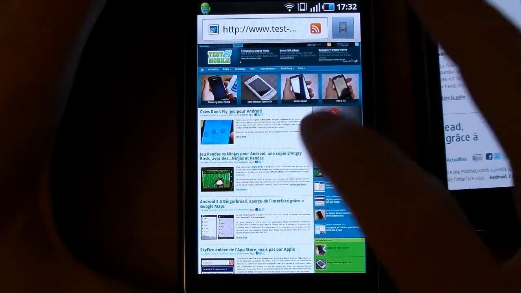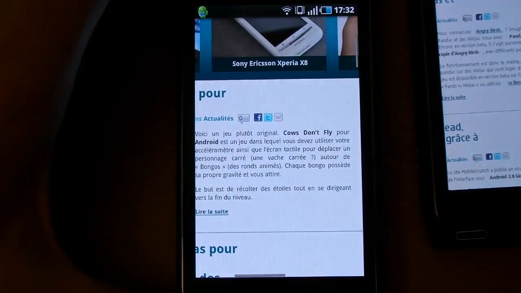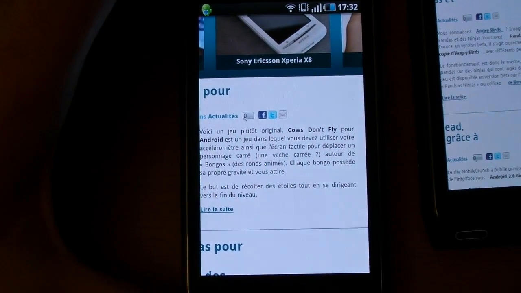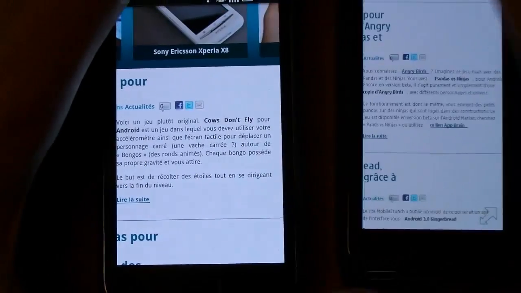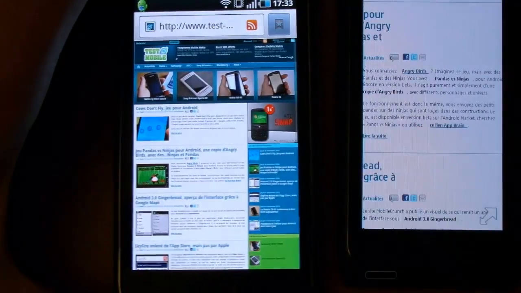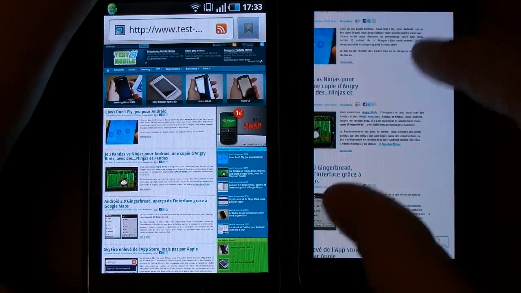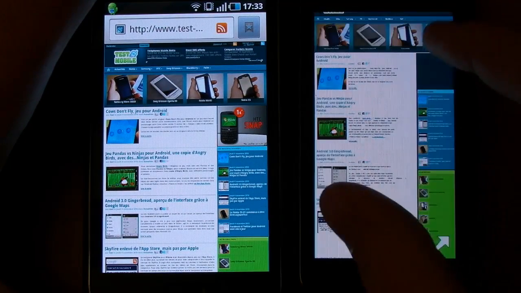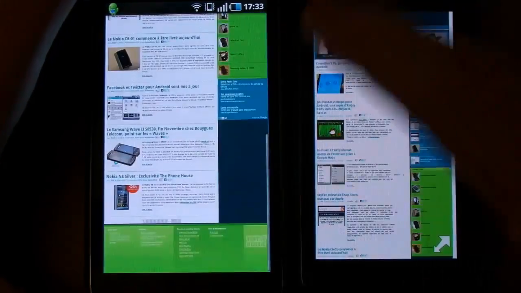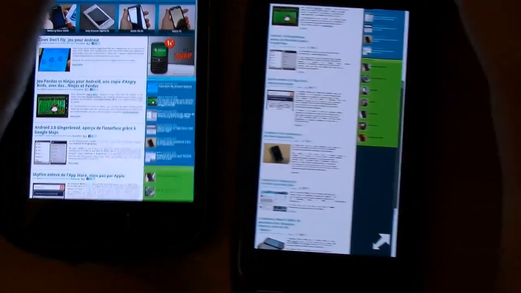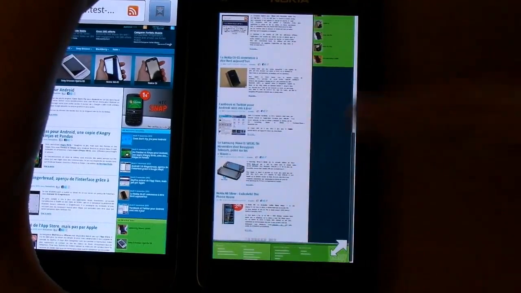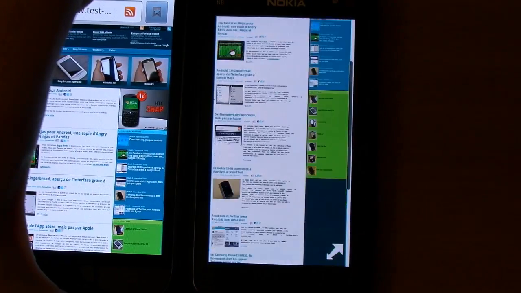So on the Galaxy S, double tap, the text layout is changing, and you can read the whole thing really quickly. And that's the same thing on the iPhone, and I would have loved to see this on the Nokia N8. I don't know how the new browser is gonna be, but I hope it's gonna be like this. And wow, look at this, the scrolling, it's kinetic scrolling.